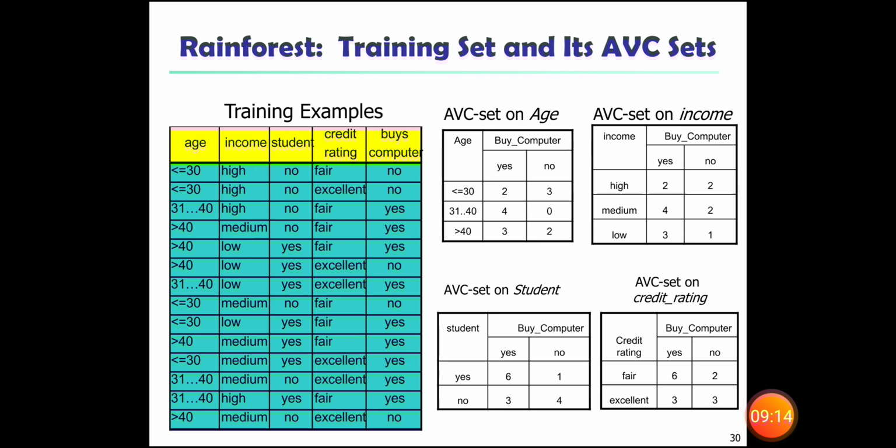The first small table you can take is age. So the age group is taken over here: less than or equal to 30, 31 to 40, and greater than 40. Here we have two different statuses in buys computer, yes and no. So if it is yes, what is the age group? If the age group is less than or equal to 30, then the buys computer status yes is 2 and no is 3.